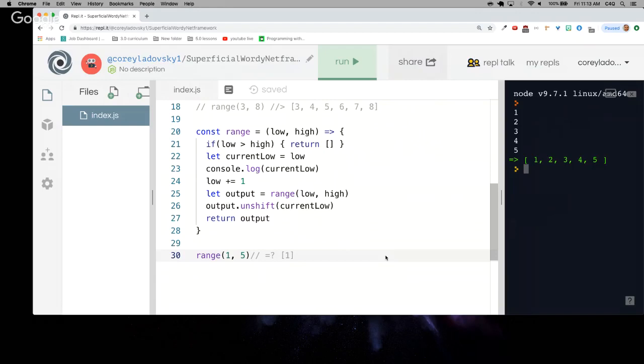And the space complexity of this is, well, that's an interesting question. I guess the space complexity is also n. Because we're not making a new array.